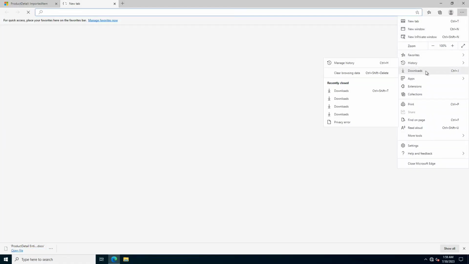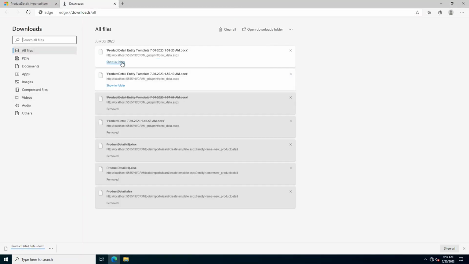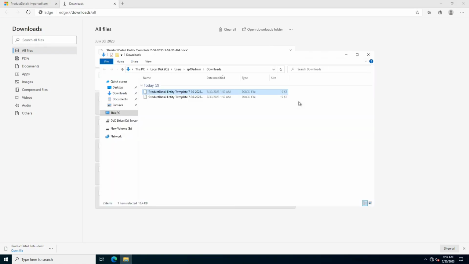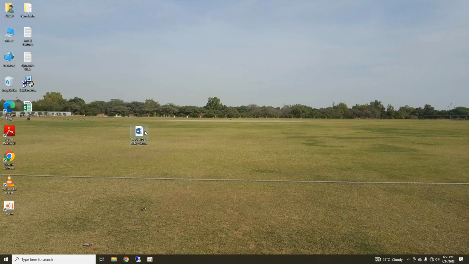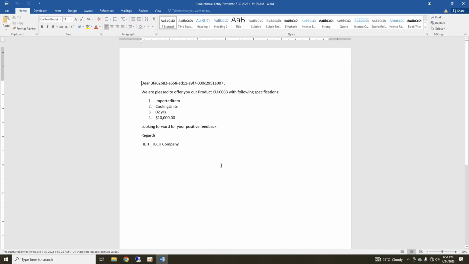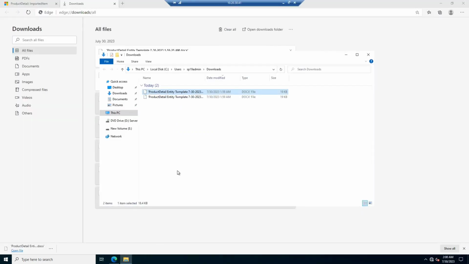If I go into downloads, this is the file that has just been created. Click copy, paste it here, and open it. Here you can see: dear, we are pleased to offer you product. This was its unit, imported cooling unit, 2 years. All the values that were added as plain text here are ultimately updated at runtime as per the entity's values.